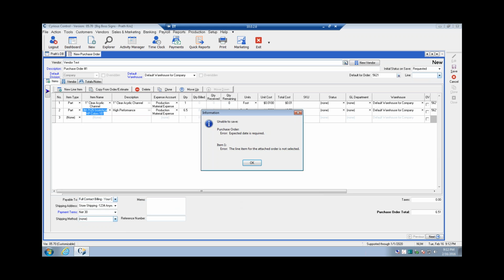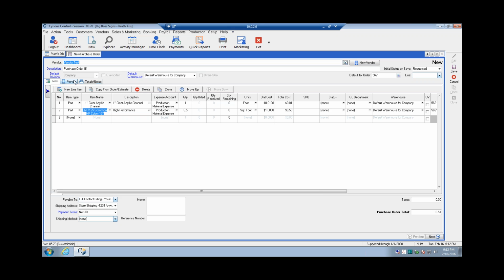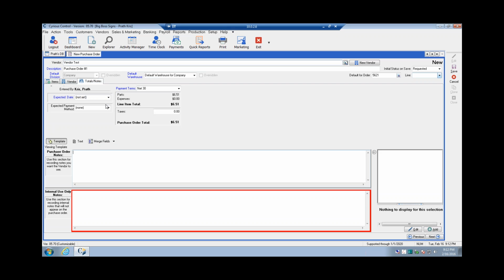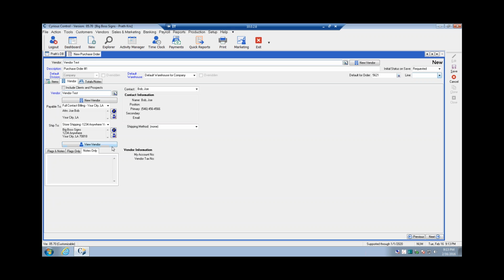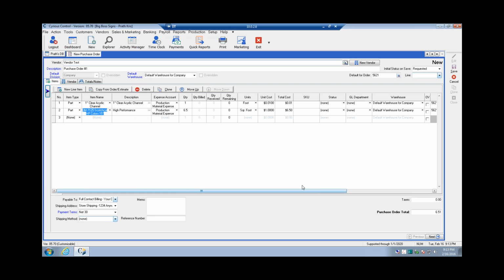So let's go ahead and save that. And you can see we have some errors here. We need an expected date, so that would be on the totals tab here. Go ahead and say today. These blue fields, I believe, can be turned off as required fields, so you won't have to have that there. I think it gave us another error about a line item not attached to an order.